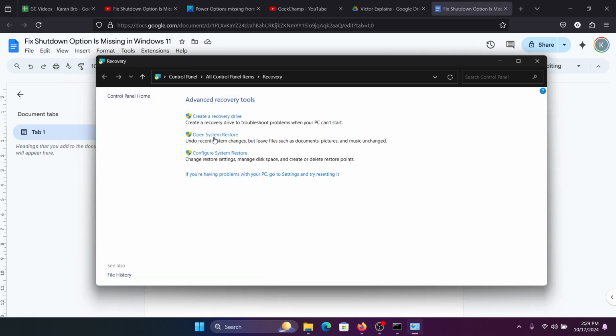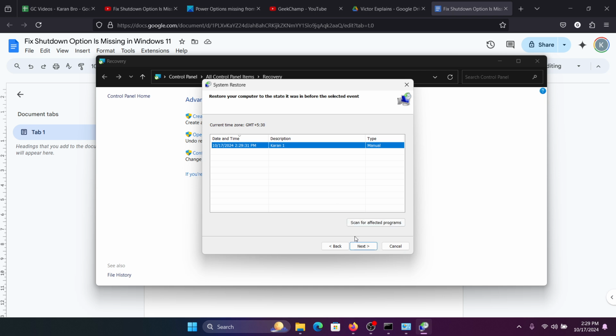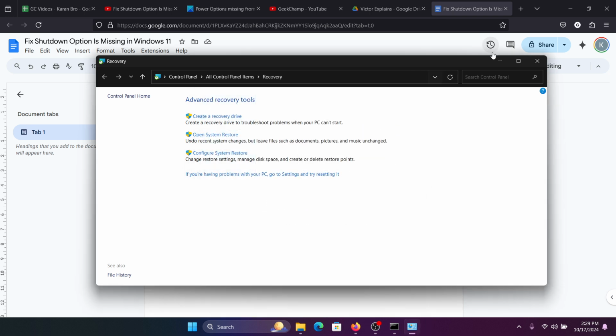Once this is done, click on open system restore once again. Next, choose a good restore point. Next, click on finish and finally click on yes.